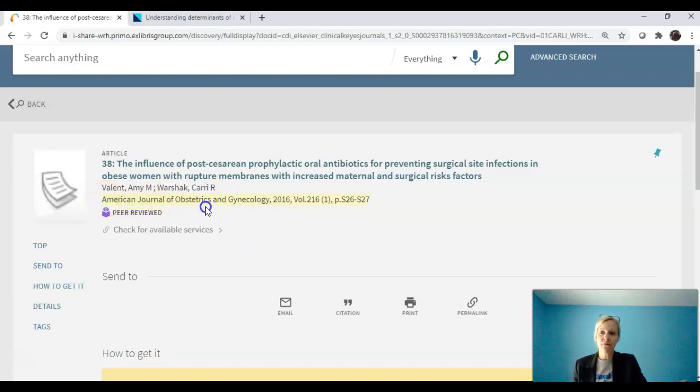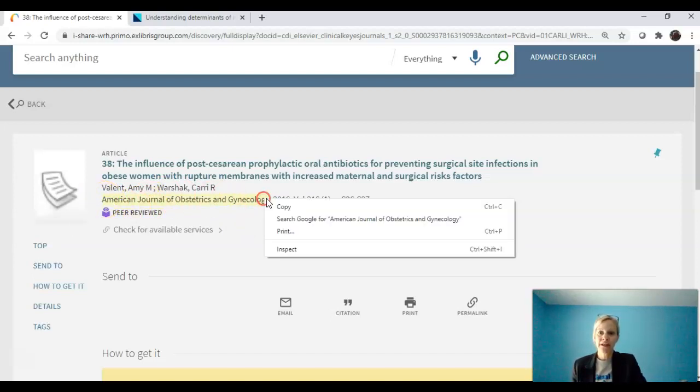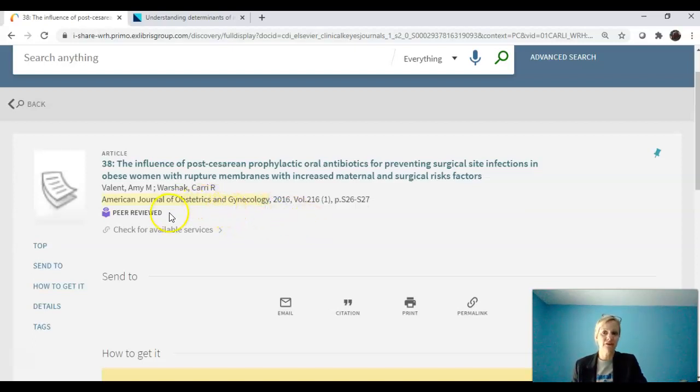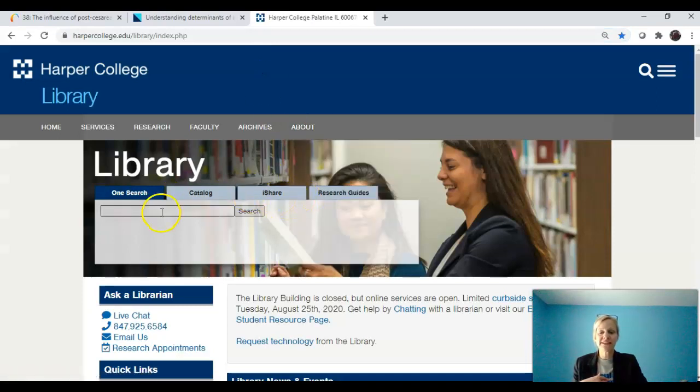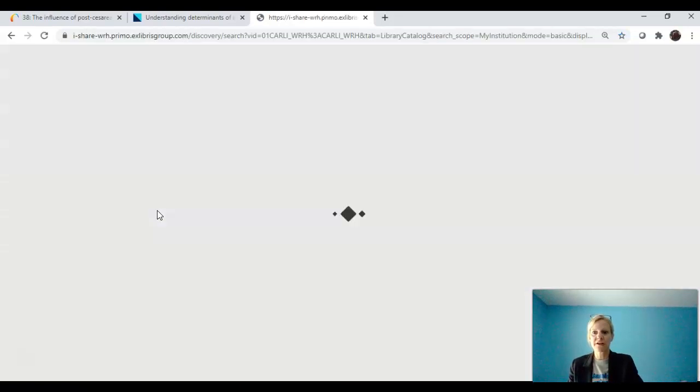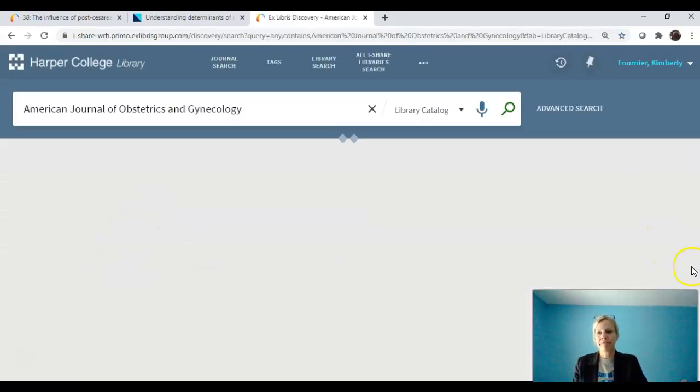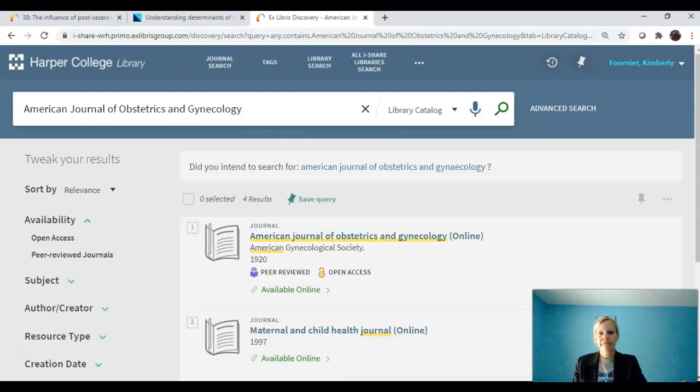What I would do at this point is, because this title isn't ringing a bell, I don't actually know if we have a subscription to this journal. But what I would do from this screen is I could say, go back to the library homepage, and I could see if we have this journal. And I'll just check that quickly.